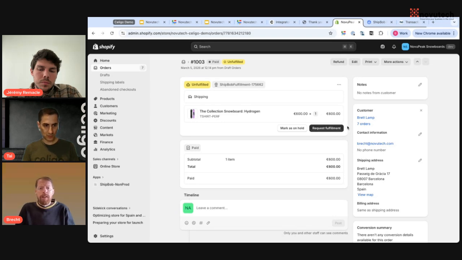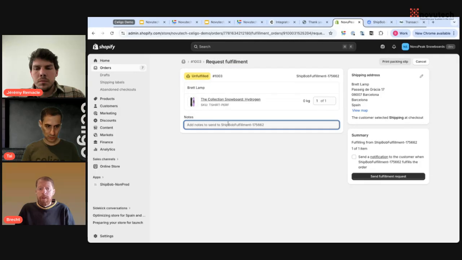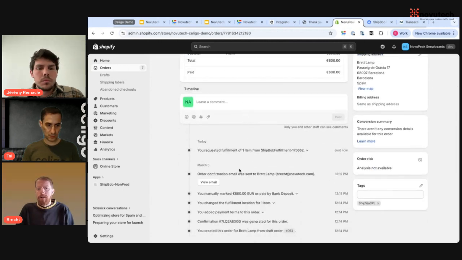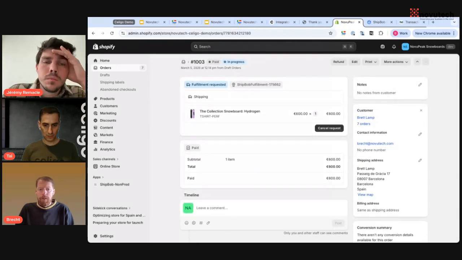Depending on your situation and your workflow, it might make sense to have a native integration app. This is ShipBob. There are a lot of other apps out there as well for 3PL and delivery, but I can easily say, okay, go ahead and request that fulfillment. I can add some notes to that one if I want to. Otherwise, I can send my fulfillment request, and that will go ahead. Now the fulfillment is requested in ShipBob, and I can see that nicely in the timeline as well. That has now been requested to ShipBob to ship these goods.